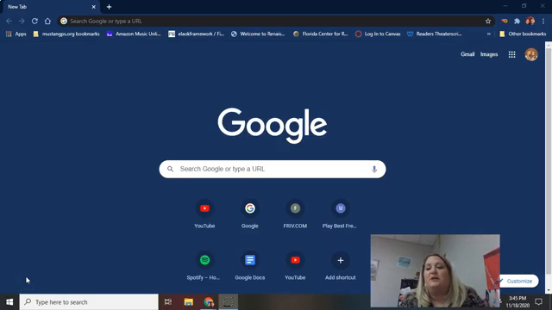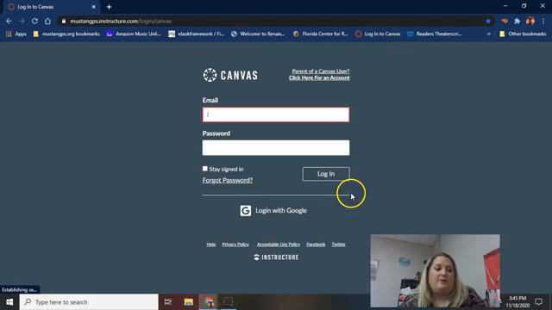So for this tutorial, I'm just going to quickly show you how to navigate through Canvas in your assignments. I know that a couple of you had some struggles today, and I want to make sure I clarify those for you. So I'm going to log into Canvas. I'm here. I've already logged into Google with my daughter's account. I'm going to log into Canvas.